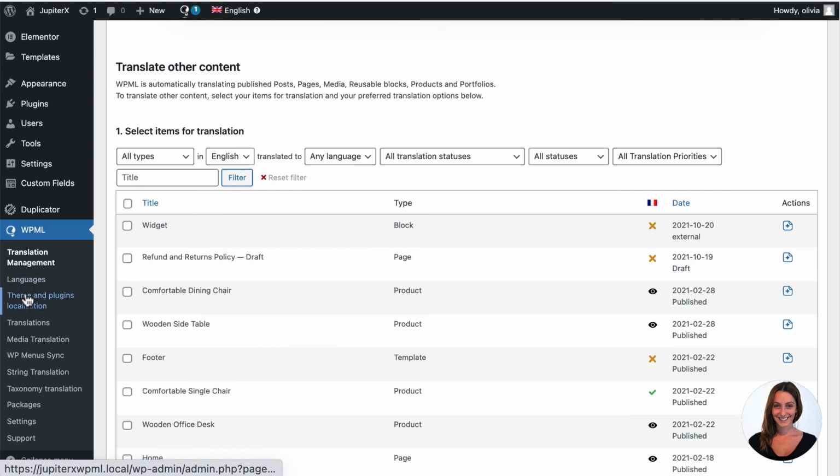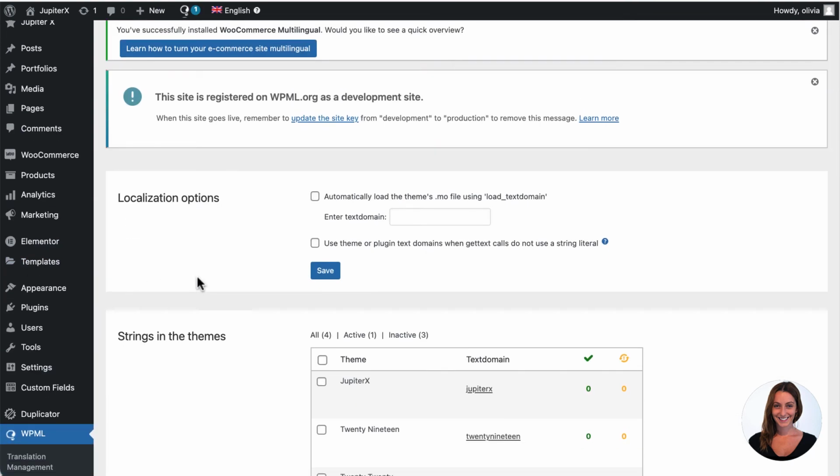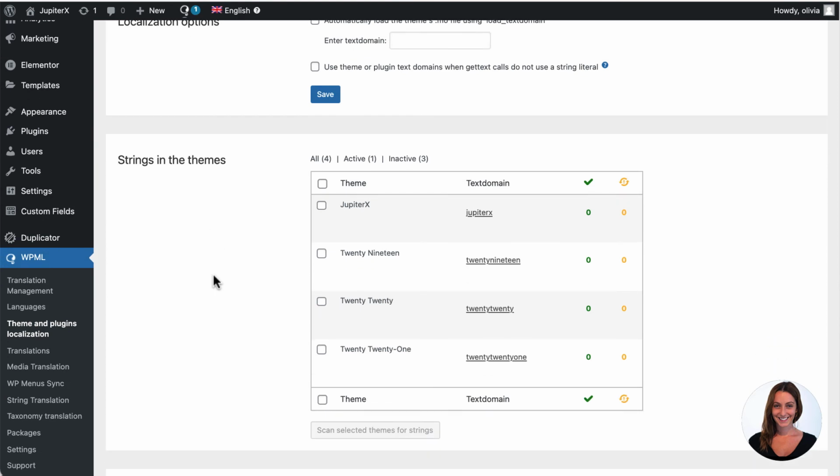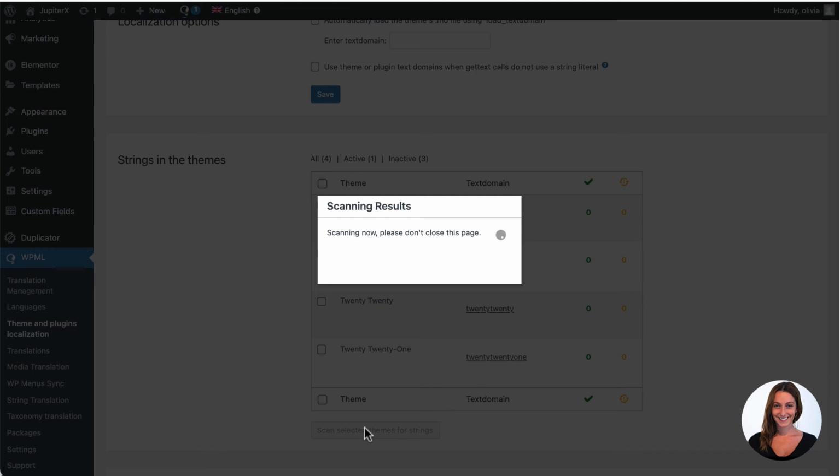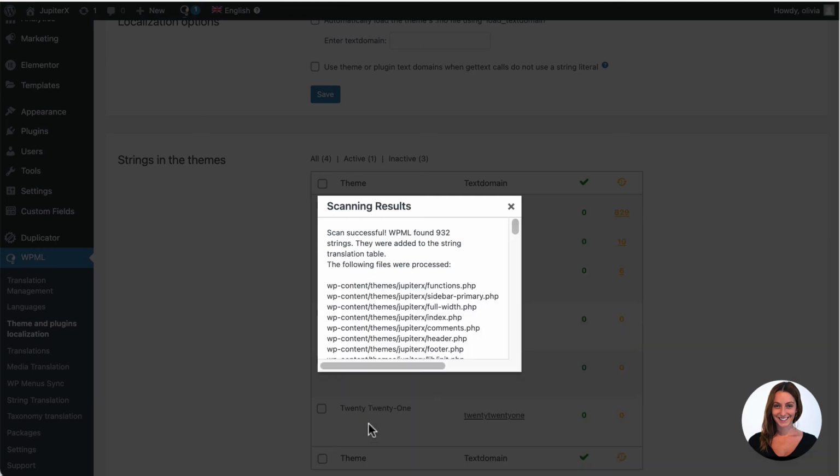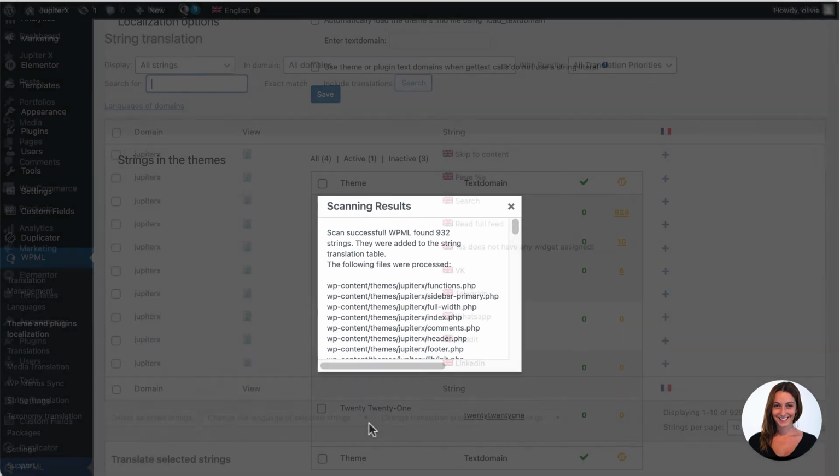Firstly, find WPML's Themes and Plugins Localization tool. Here, you can scan your theme and plugin files for all available strings. Once a scan is complete, the strings will become available in WPML's String Translation module.